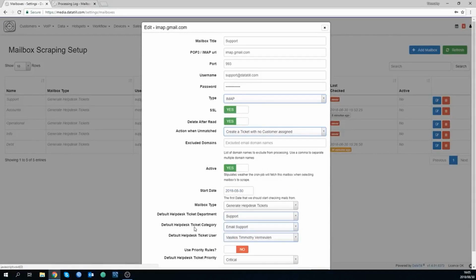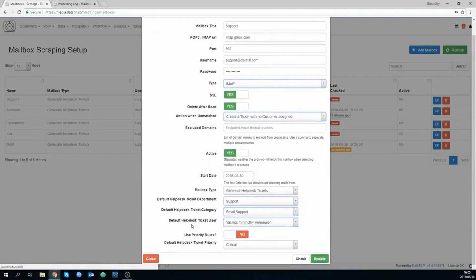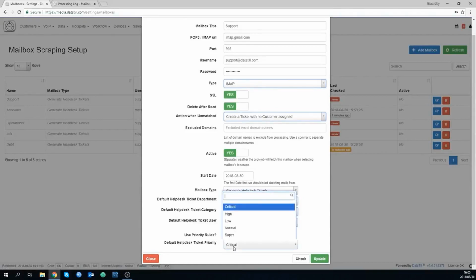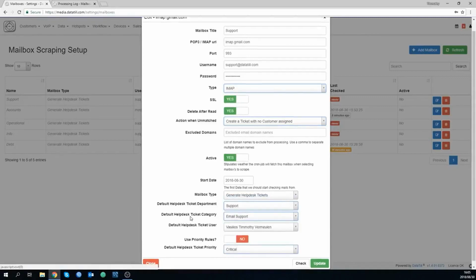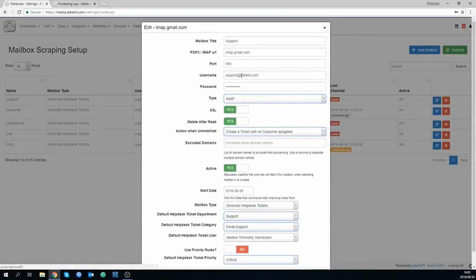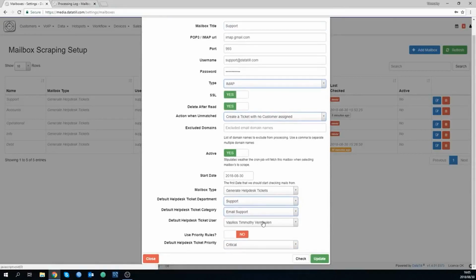Best would be to assign it to your head support or head technician, and from there he can break out to the correct groups. With this, you can also set a ticket priority. Depending on which scraper it is, would it be normal support or high sites or operational, you can set a priority for the ticket creation. For example, the way this one is set up is critical. So if a client would email into support@datatil.com, being the support scraper, I would be notified of the ticket creation with the customer, and then it would be marked as critical.